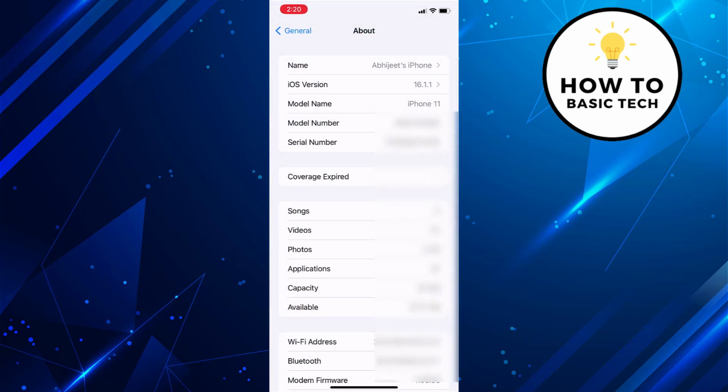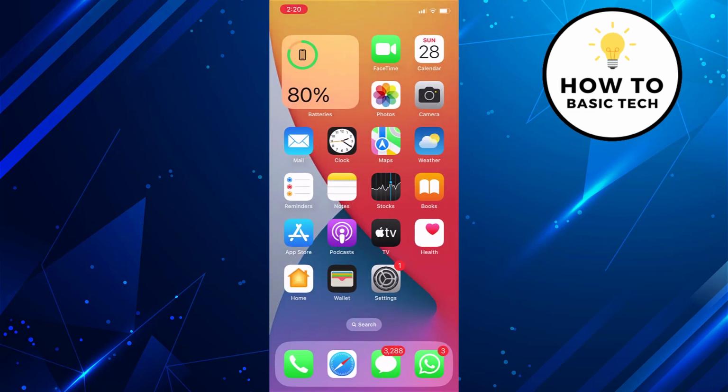By giving your device a unique name, you not only add a personal touch, but it can also help you easily identify your iPhone when connecting to other devices or managing multiple devices in iCloud.